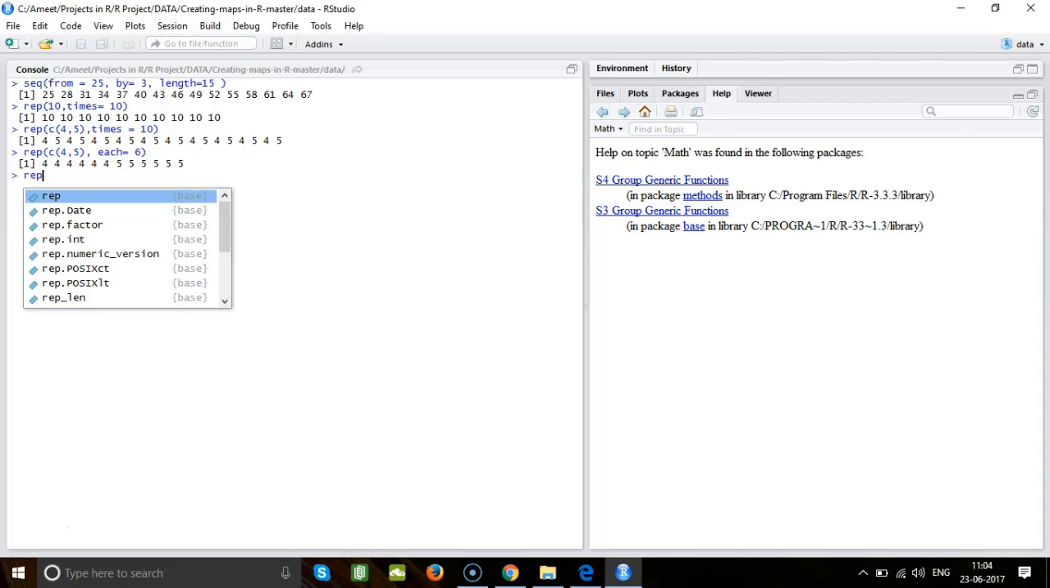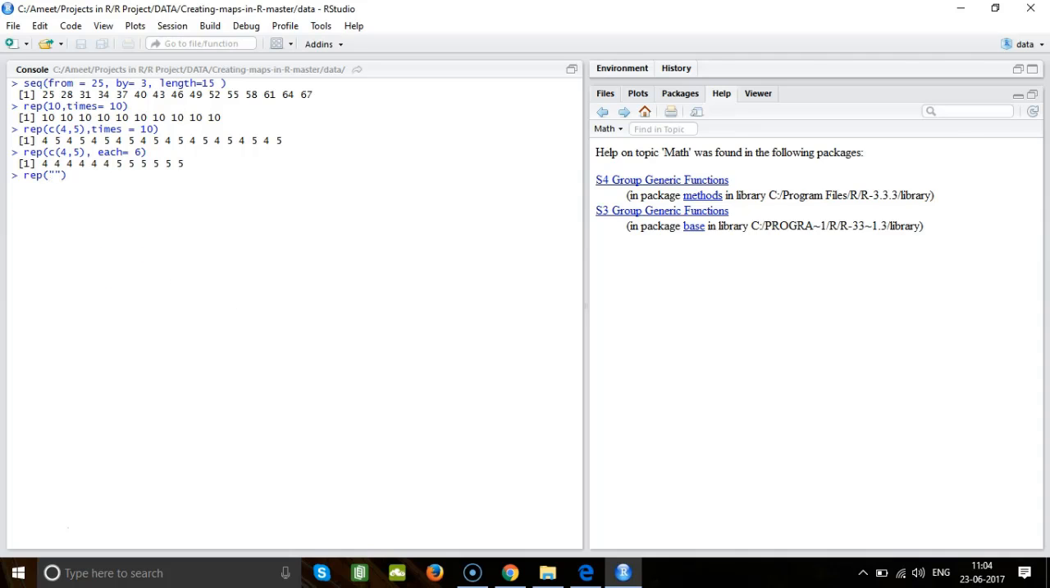Character can also be repeated. So for example, if I say A and specify times, so you can say 10 times. So A is being created or repeated 10 times. So this is how you can generate the sequence of the numbers and characters.